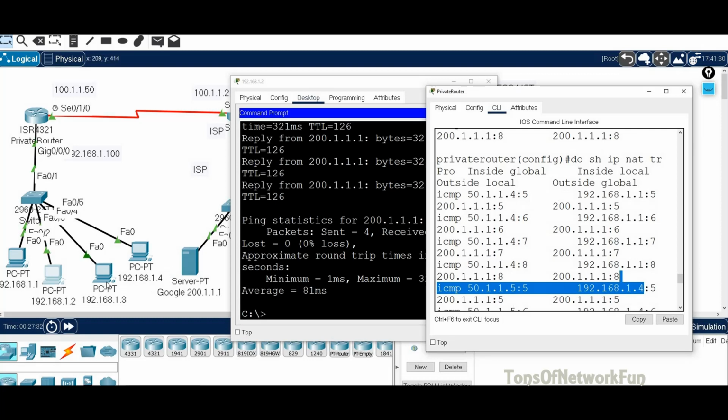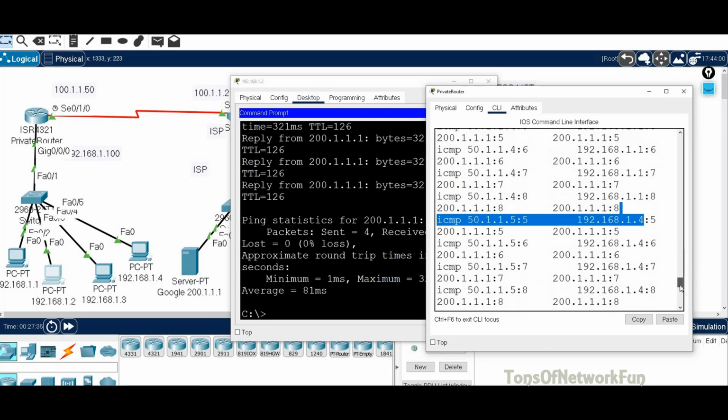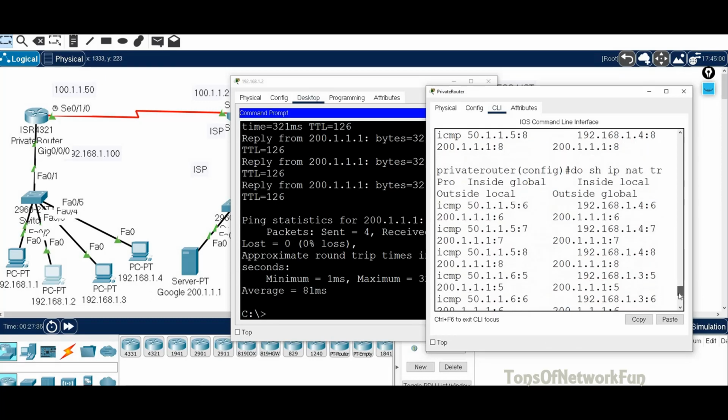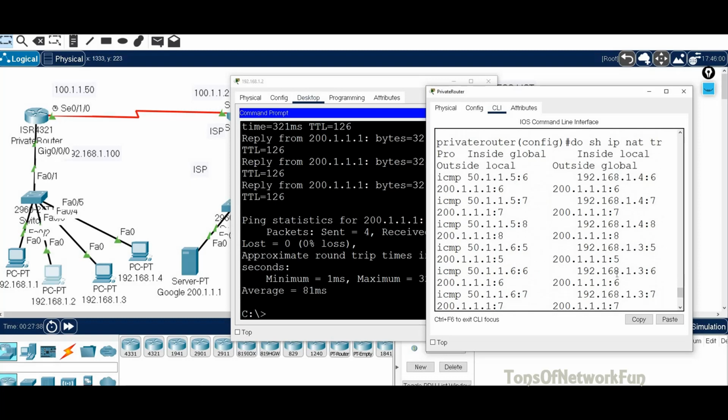Then we went to 1.3. Here, 1.3 actually got 50.116. And then 1.2, right? 1.2 got 50.117. You can see this is how these devices would get the IP addresses using dynamic NAT.